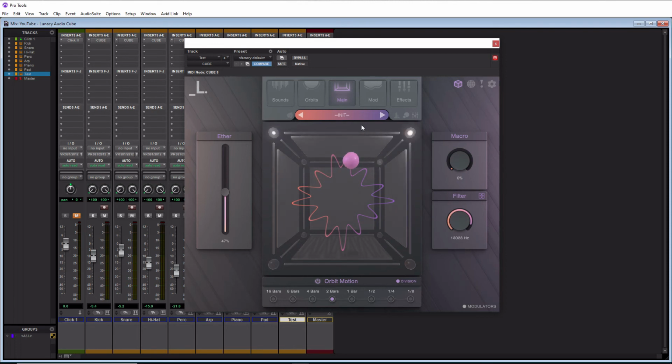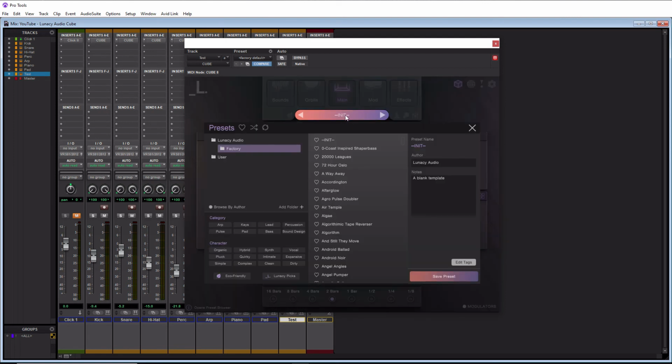All right, so your preset browser can be accessed right in the middle here where it says INIT. Let's click on this. This is all the presets in here. They're broken down into category and character. There's quite a bit, as mentioned, over 400. So I thought it'd be cool if we listen to a few of them using the chord that I'm holding out.